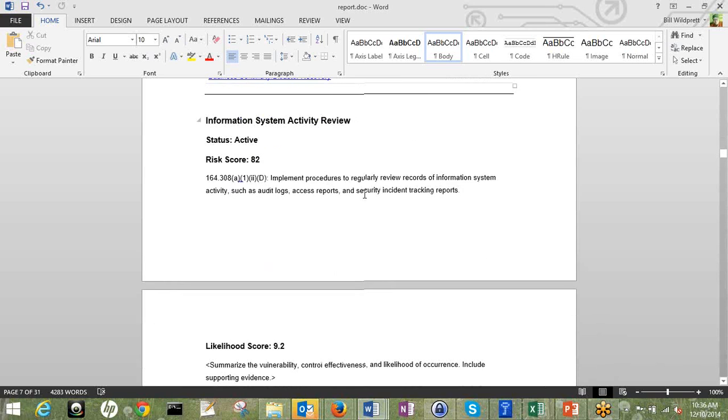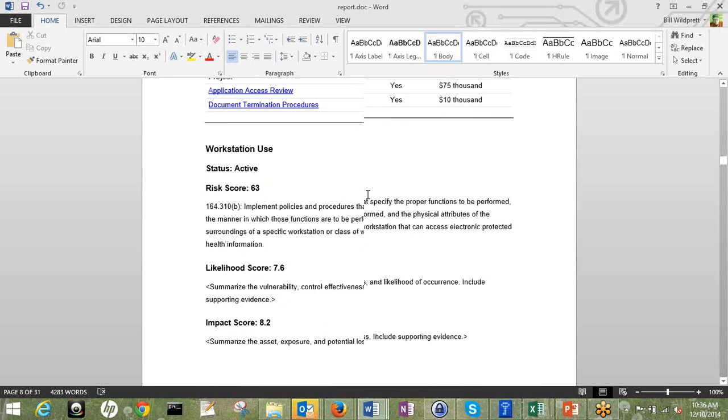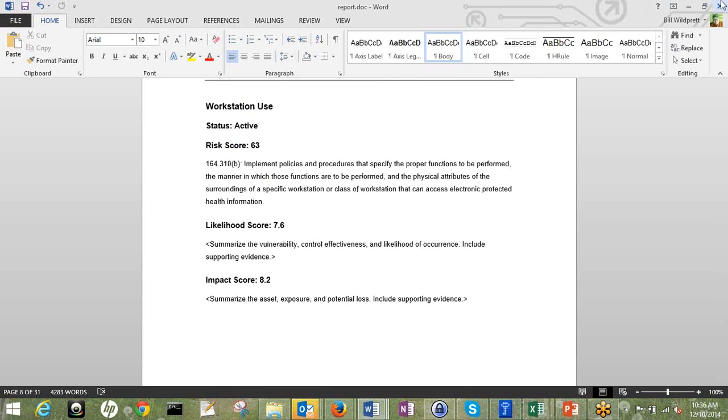So each one of these goes down like this through the rest of the report, and that's what the risk report looks like.